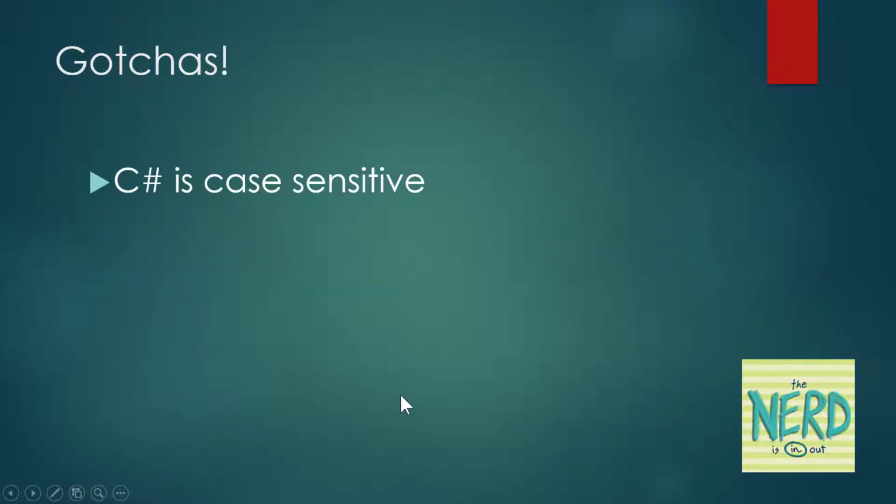Now, what are some of the gotchas? You've got to remember, like C++, C# is case sensitive. A capitalized letter and a lowercase letter are not the same thing. You have to get your upper and lowercase right. When you name something, if you capitalize it, when you reference it in your code window, you better capitalize it. Otherwise, you're going to get a weird error.